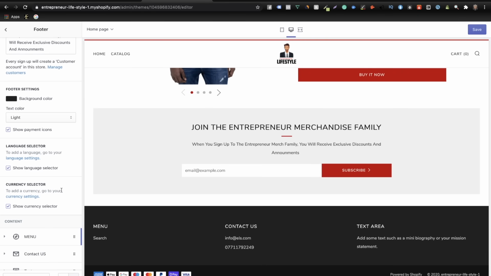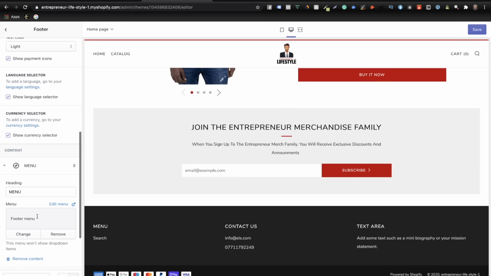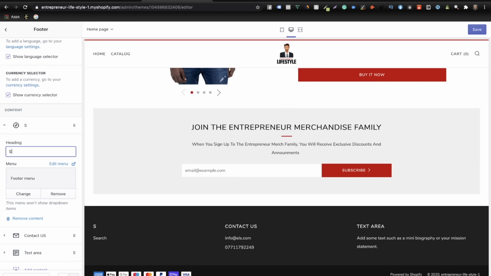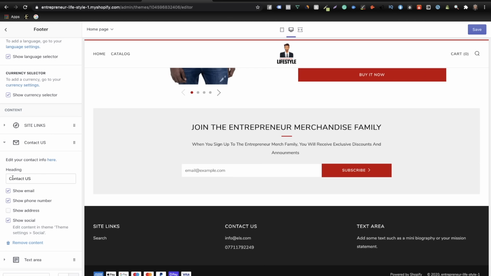So guys, the next thing is to change the footer. So what we want to do is we want to go over to where it says in the bottom menu. Now you might have two different menus. So if you have two menus, just click remove content on one of them. Then what you want to do is you want to change menu to say site links, because I feel like it looks so much more professional and it sounds so much more professional. Then once you've done that, you basically want to go to where it says contact us, and you do want to make sure that it says contact us, because it might just say contact, but you just want to make sure that you put contact us in there. And you definitely want to get rid of where it says show address. So where it says show address, make sure you untick that, because you don't want that showing.